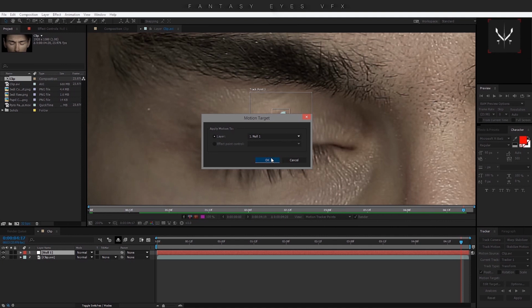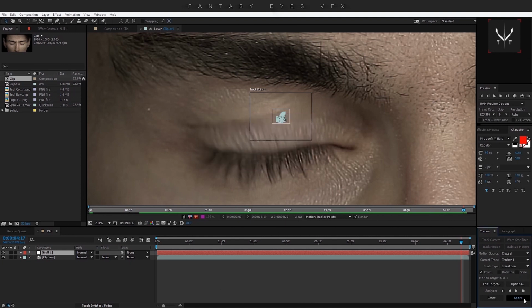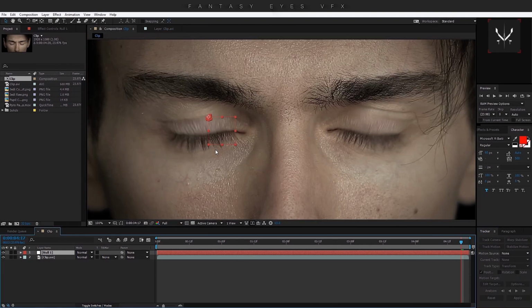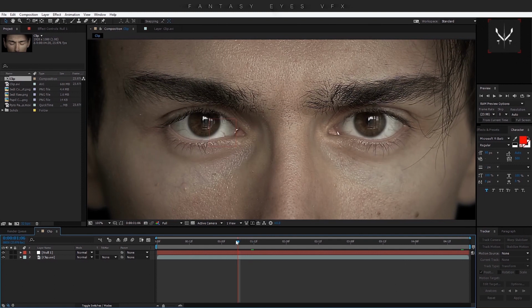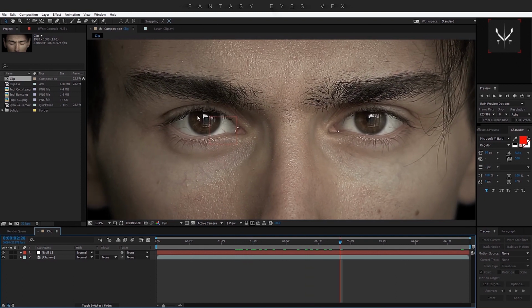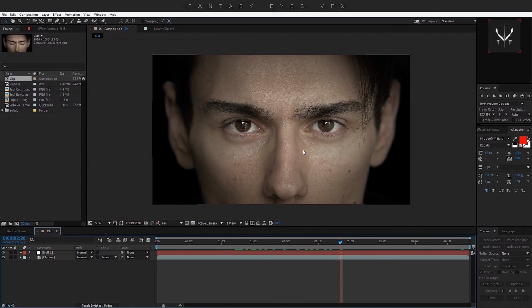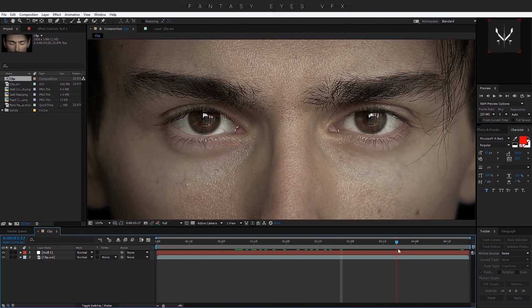Press OK, apply. Cool. So now we have an object, which is our null in this case, and it perfectly follows the iris. Now, of course, in this case, I don't move around a lot, but even if I did, it would do a pretty good job, so trust me, this is the best way to track eyes. With that said, I will rename my null object to iris. Press enter.